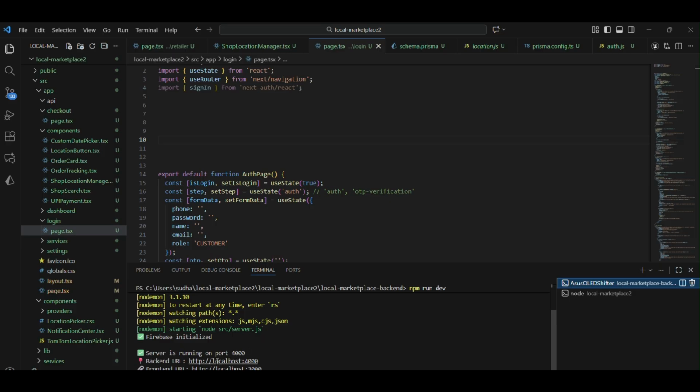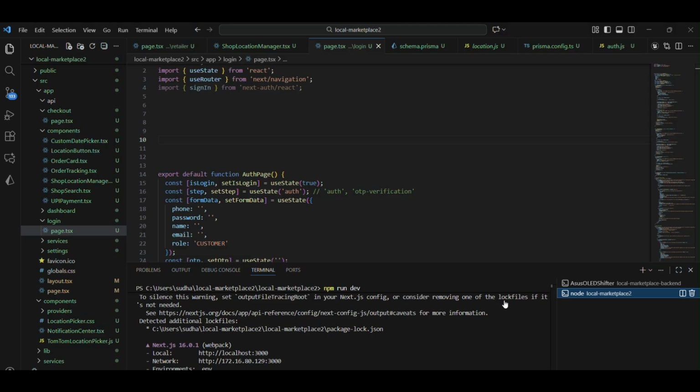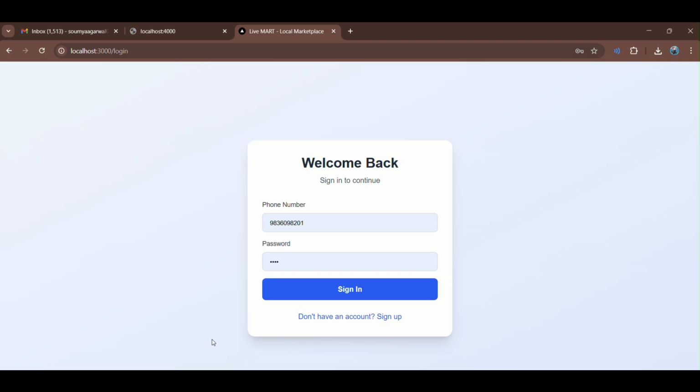So opening the backend and front end URL. This is the backend URL, the front end. So this is how our login page looks like. Now, this login page is for those customers who are already registered. But since I want to show the OTP verification, we'll create a new account and try to sign up.